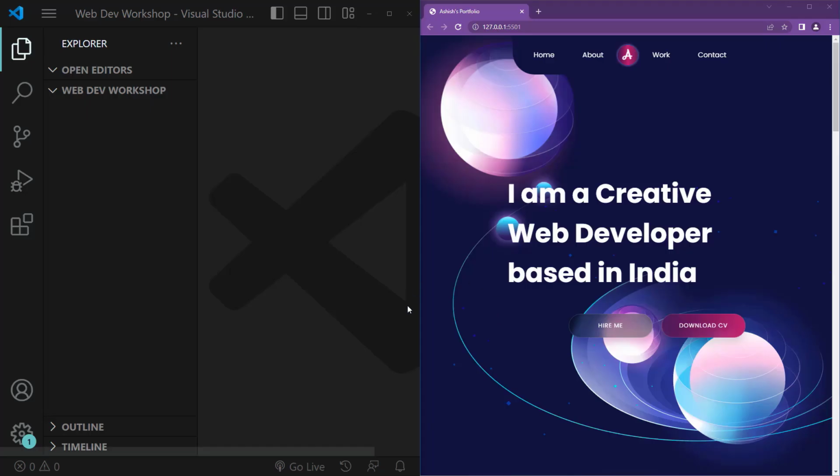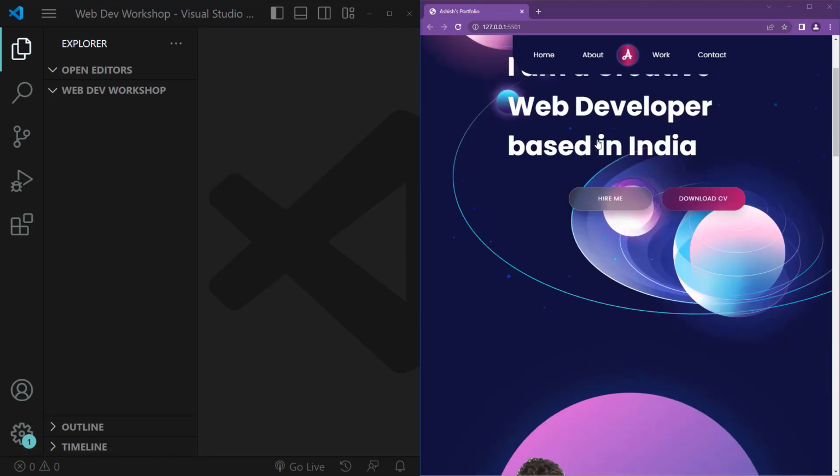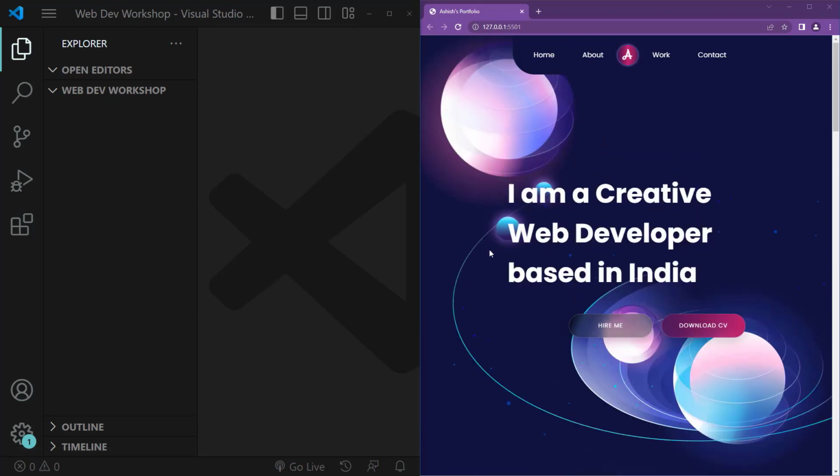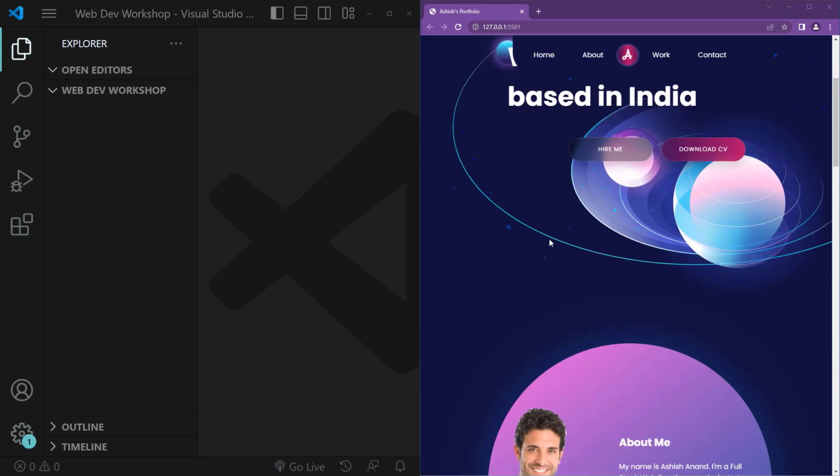So as you can see, we have our VS Code and our browser side by side, so we can see the code as well as the changes we make on the browser. In here, I have opened the portfolio project which I have already created so that we can take a reference.